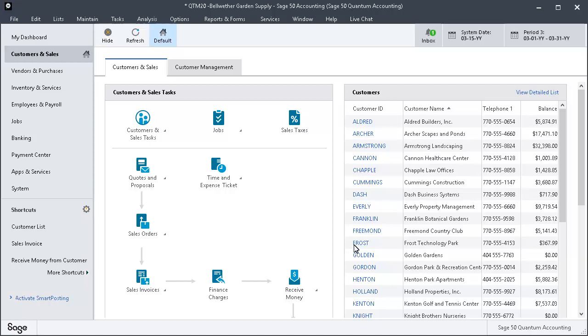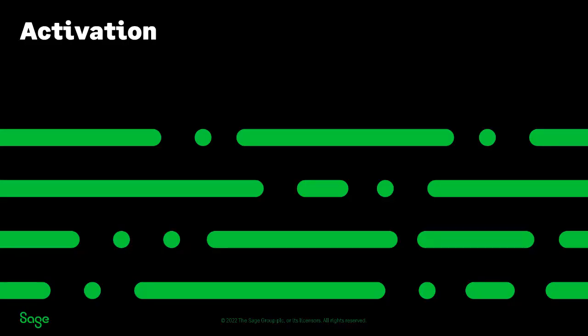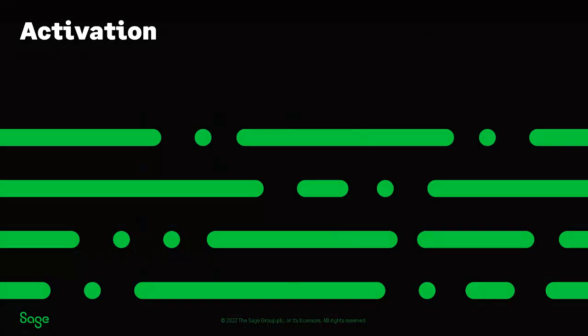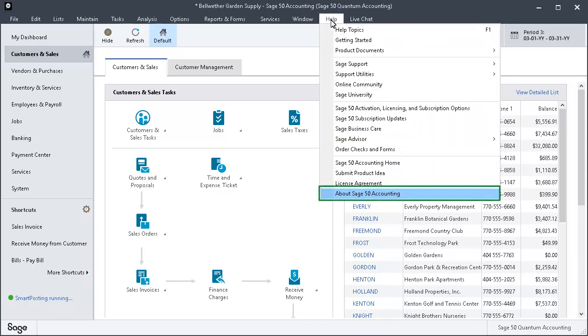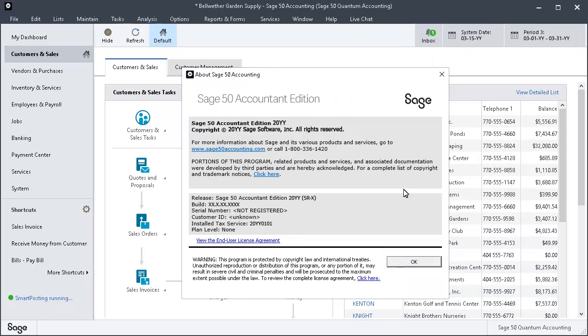There is one final step before this process is complete. While Sage 50 may have activated automatically during the upgrade, you should always verify that it has completed. To check your activation status, click Help on the Sage 50 main menu bar, and then select About Sage 50 Accounting. On the About Sage 50 Accounting window, note that the serial number shows not registered, meaning it needs to be activated. Click OK to close the window.